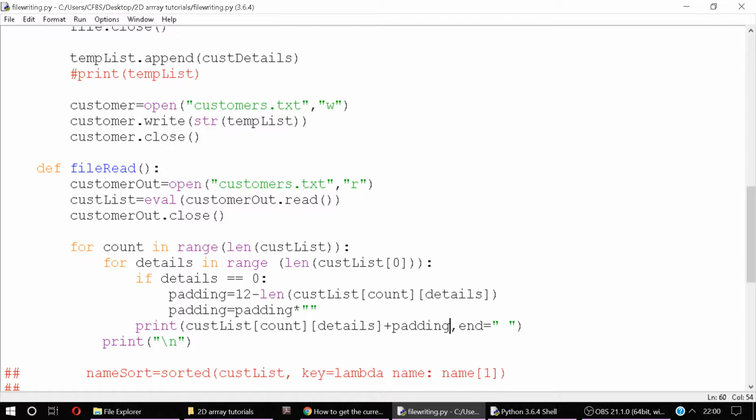So we've got the len of customer details. How are we going to generate? My brain's a bit dead at this time. Let's say, for example, the name is, I don't know, Jack, 4 letters. How are we going to generate 8 spaces? I'd quite like not to use another for loop, because that would complicate things.